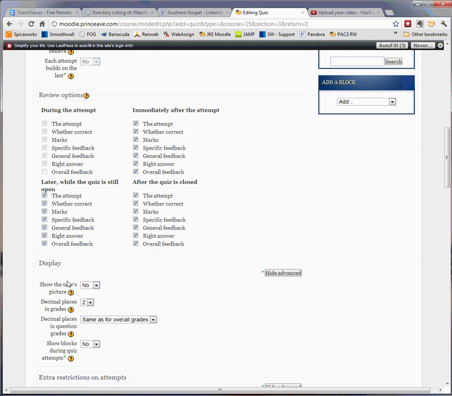The display, if a user has a picture, they could see that. Display placing grades, so if you want them to see just a number, like a 90, you set it to 0. If you want to see a 90.5, set it to 1 or 2 decimal places.